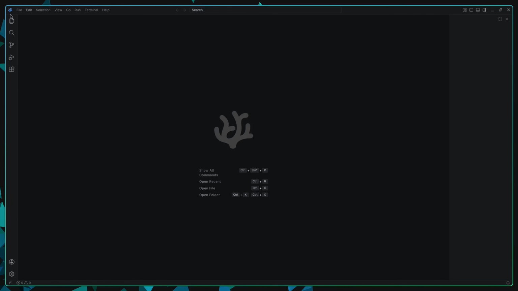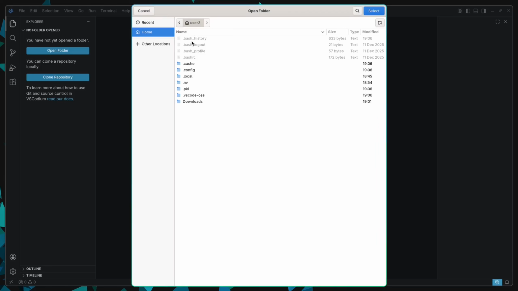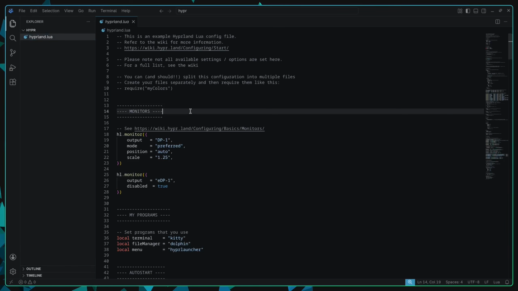Great. Now, what you want to do is, let's just zoom in. Now here, you want to open your hyprland.conf file. So go to config, you want to open folder and open your hypr folder. So now you have hyprland.lua over here. Yes, I trust the authors, so it doesn't bother you anymore. And there you go. You actually see syntax highlighting, which is great.